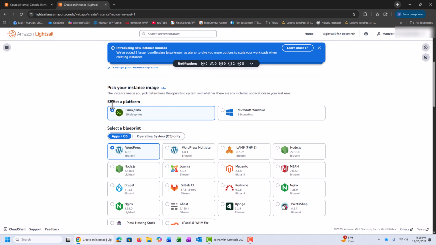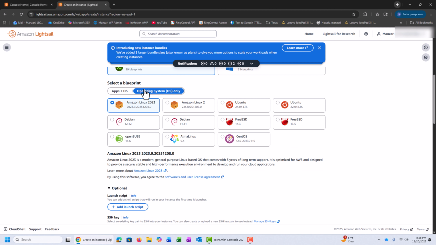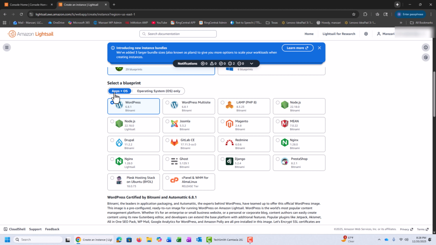And then we're going to come down here to instance image. We're going to leave it on the default option, which is Linux. And then we're going to come down to the blueprint. For the blueprint, you have two options. You have apps plus the operating system or operating system only. We're going to go with apps plus the operating system, and we're going to choose WordPress. And that's because we want to have WordPress installed on top of our operating system.